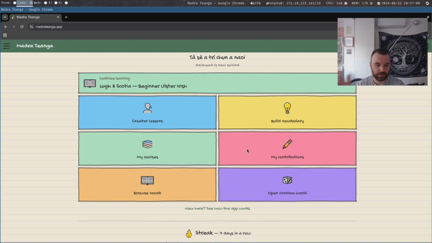You can submit it to be public, and then for the public one, we have this review process where other users can review your content, and if they approve it, then it can be published, and anybody can use it. And then that's the same here with browse vocabulary.